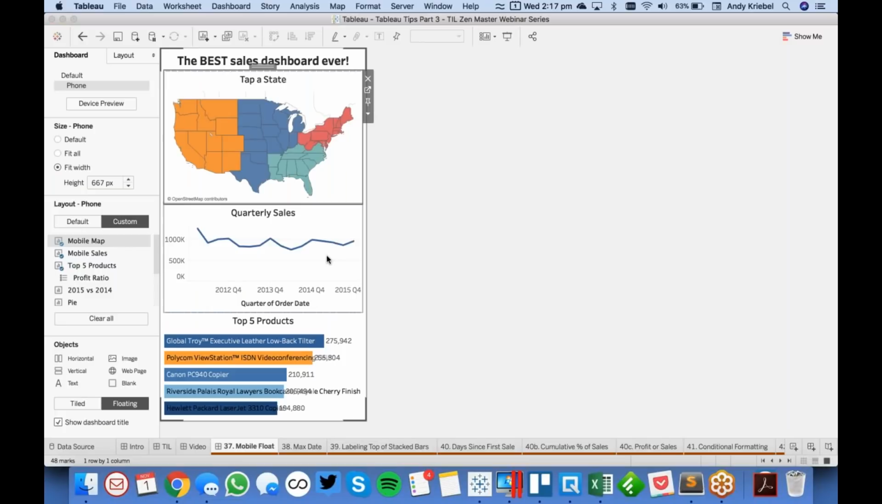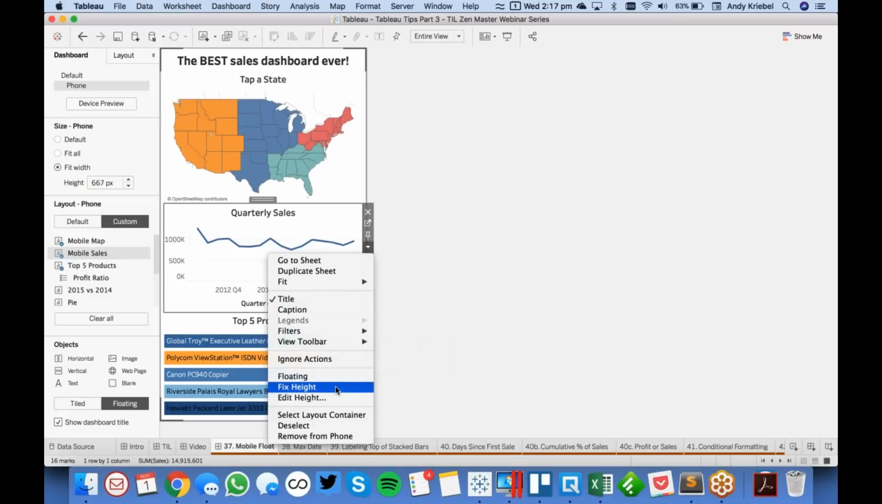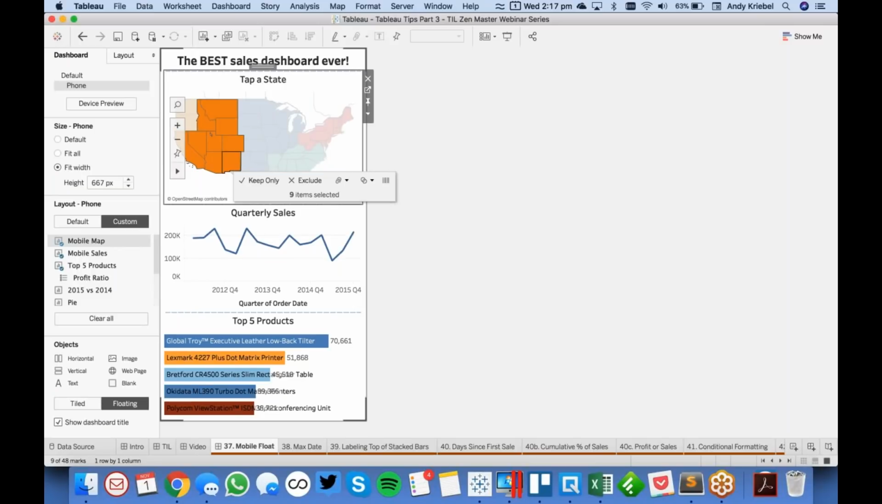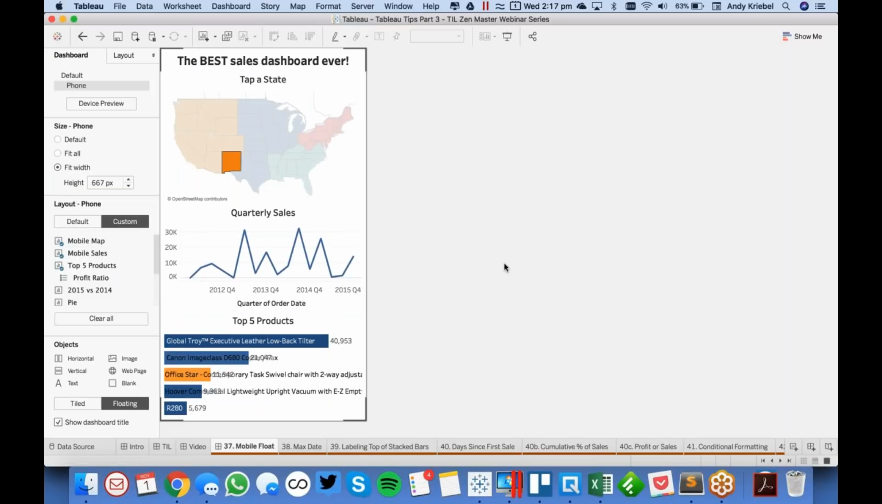So the last thing I might do is kind of fix the height of these to make sure that they don't readjust as the screen changes. So again, I can even lasso a few if I want, whatever I want to do, and everything works nice and neat.